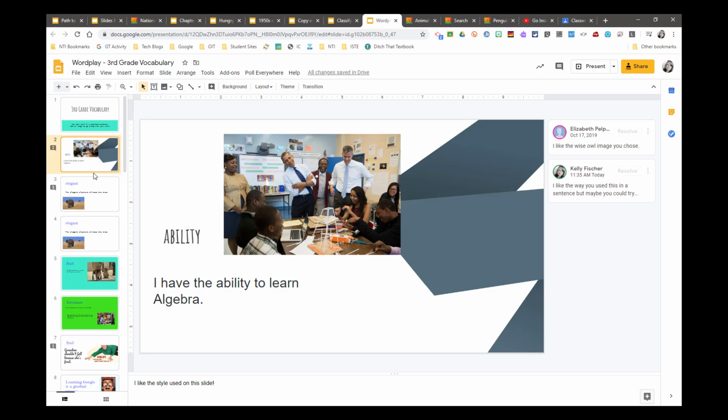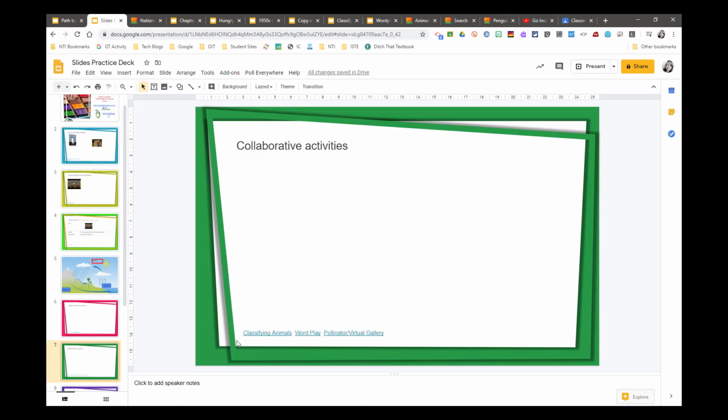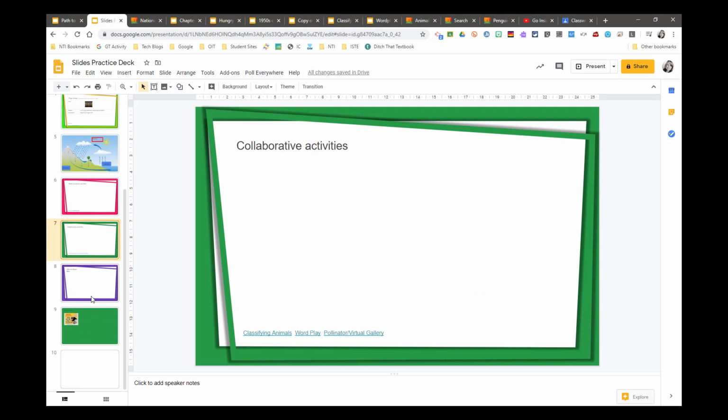Another art teacher used this. She had her students creating found art at home. So they had to take a walk in their backyard and draw something they saw. And then they came in and each student posted their image of their work on a different slide. So it was a virtual art gallery. So many fun ways to have collaborative activities.